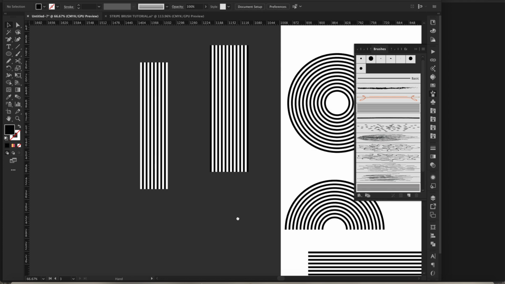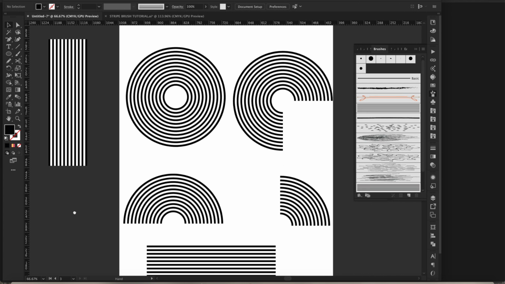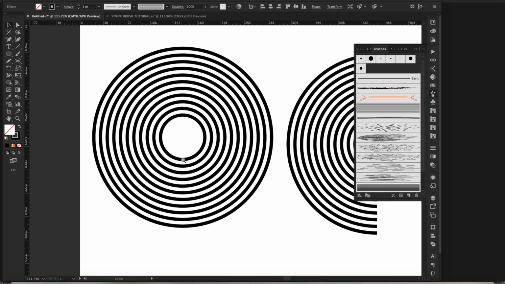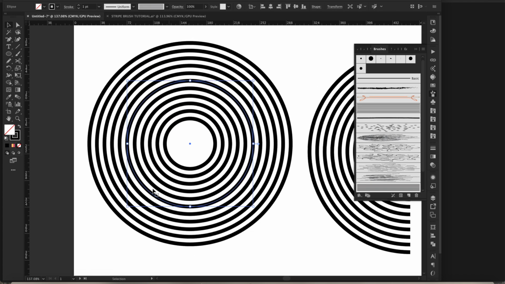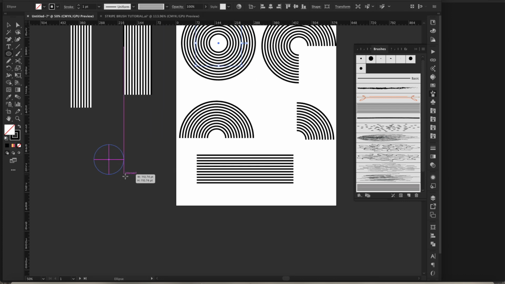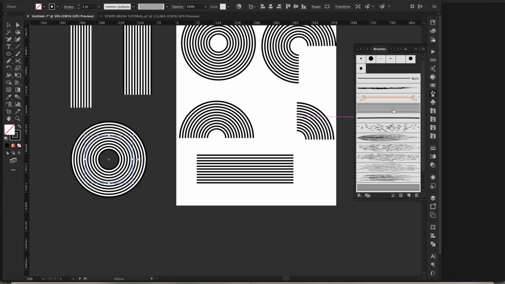Now what I've done, after I have created the brush, is if you look very closely here, you'll see that this is just a circle. So I've just grabbed my ellipse tool, and I'll zoom back out again. I've just clicked and dragged that out, and then I can apply the brush. So there it is there.